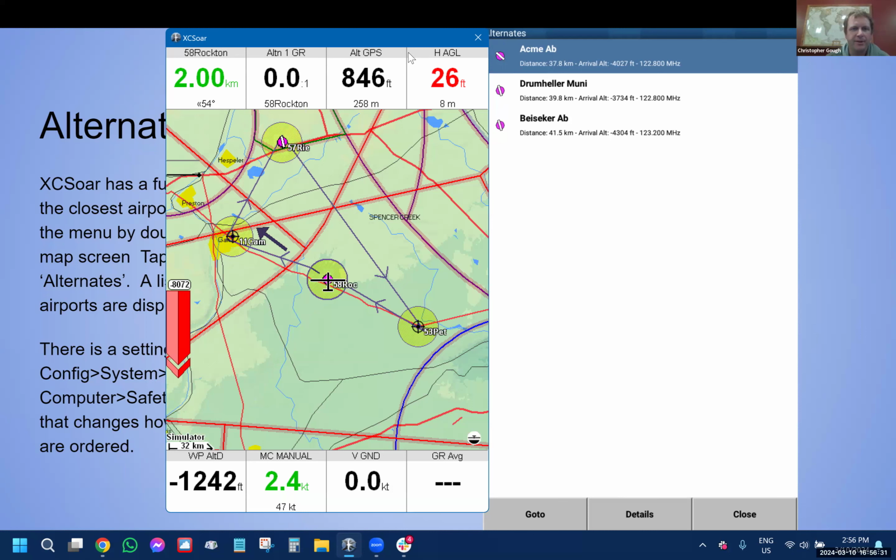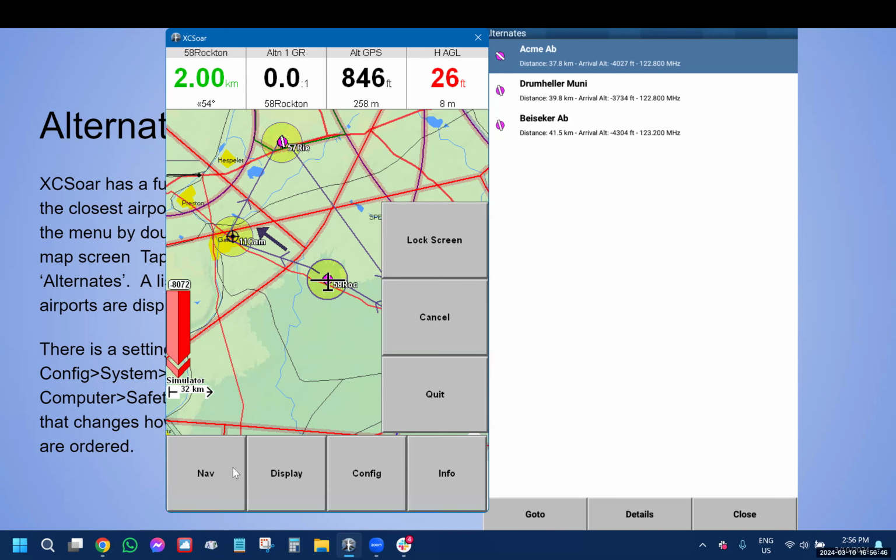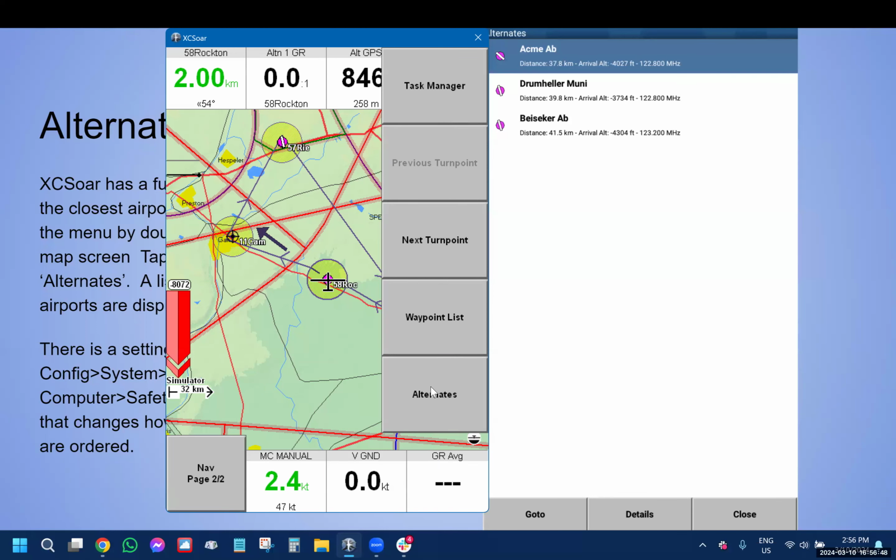Reza, your hand's up. Go ahead. Hi, good afternoon. The question is, when you showed the alternates, there was an arrival height beside the description under their name. Is the safety altitude considered there or not?